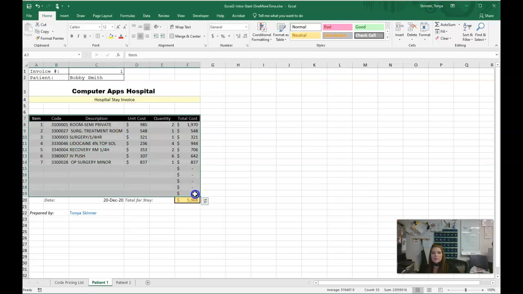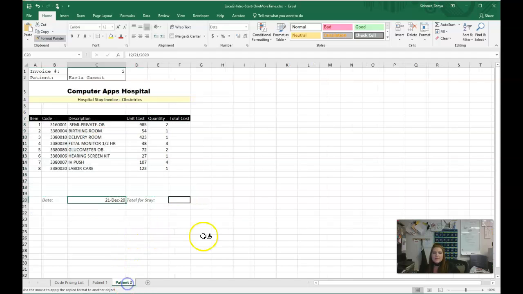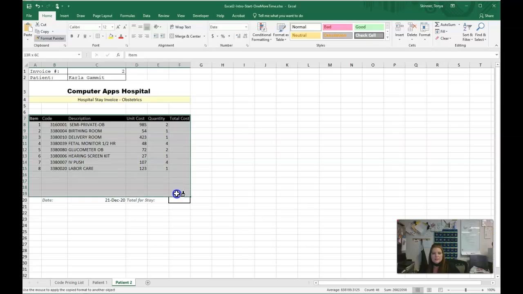So that's all those rows with the gray and white. We're going to hit the Format Painter. Then we're going to go over to Patient 2. We're basically going to go right over that same area, starting with A7 and going to F19. Now remember, we're using the Format Painter, so it's just going to paint the format. It's going to leave our numbers alone and our words alone.